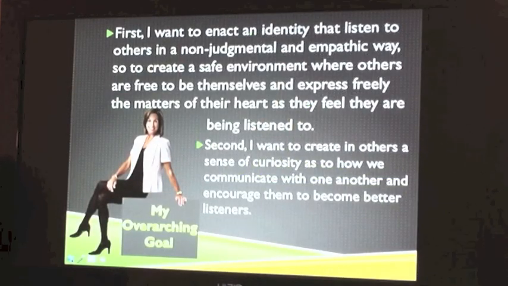In regards to my communication, the overarching goal for my life is twofold. First, I want to listen more and talk less. I want to listen to others in a non-judgmental and empathic way, so as to create a safe environment where others are free to express themselves and talk freely about the matters of their heart, as they feel that they're being listened to, valued, and respected. Second, I want to create in others a desire to learn more about how we communicate with one another and encourage them, and you, the viewer, to become a better listener.